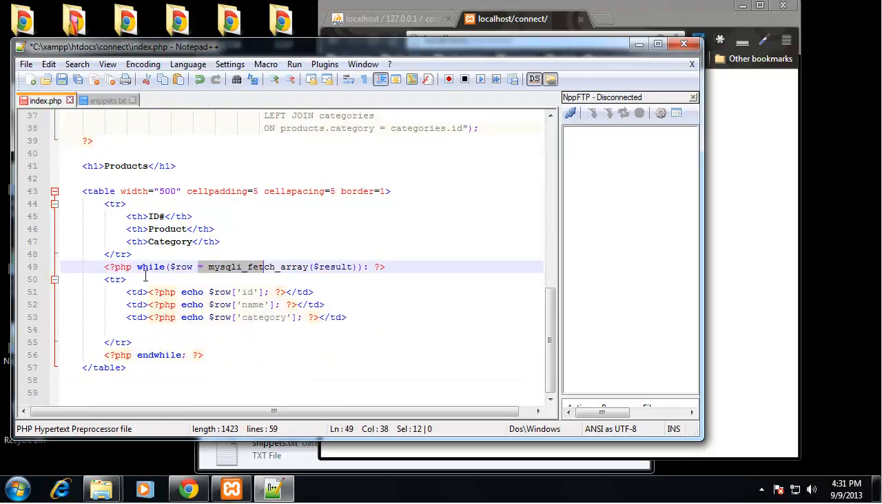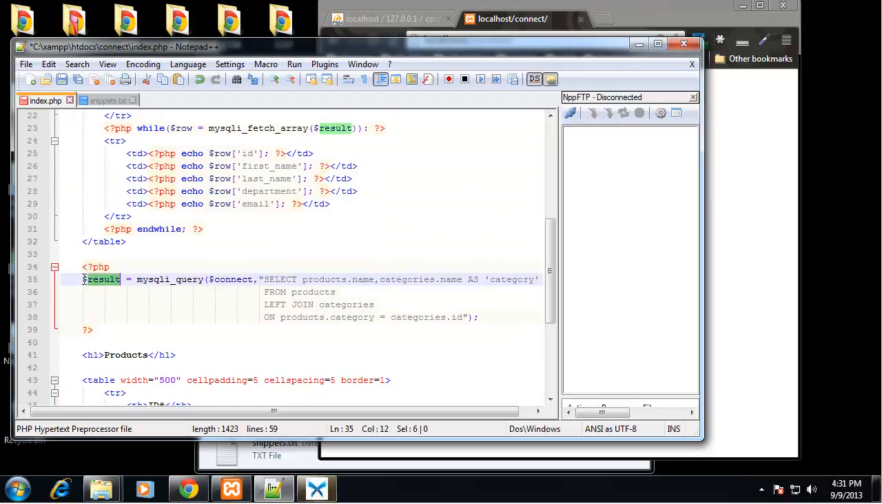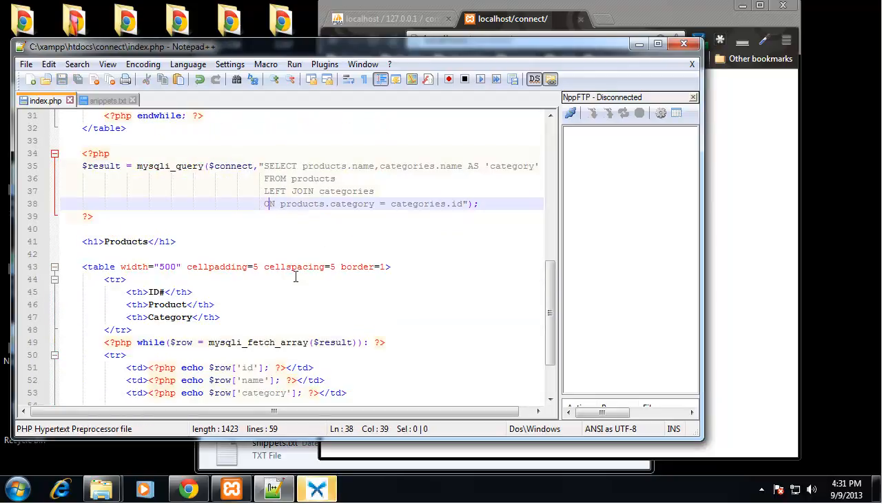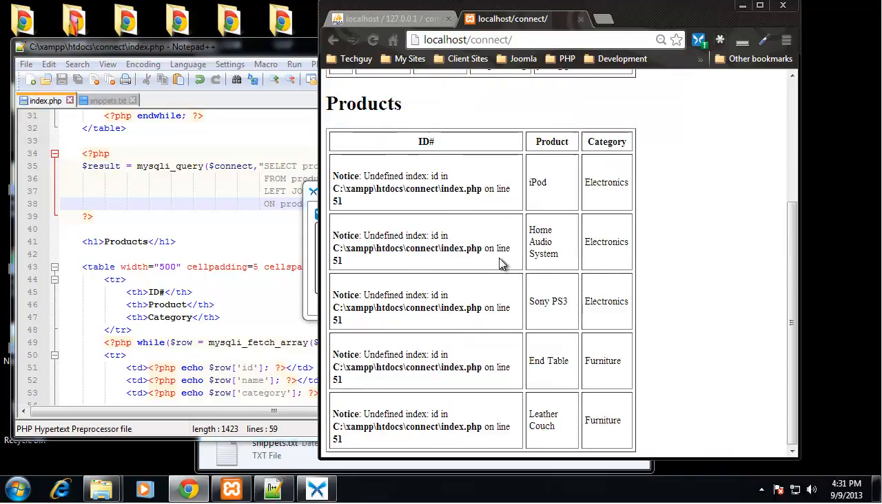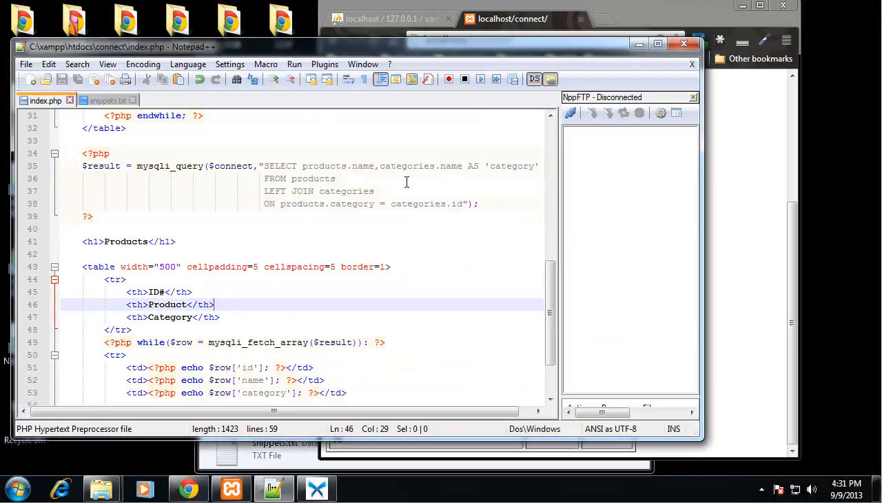Then down here we're doing another while loop, and this result here is going to pertain to this one. So I'll save that. Okay, so we got a problem here, undefined index ID on line 51. Alright, and I know the reason for this is both our categories and product tables have an ID, so we have to select it as something else.